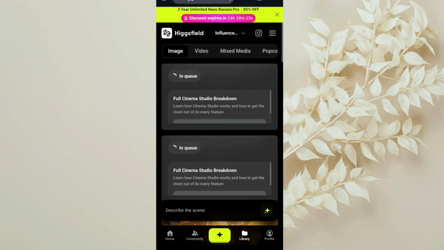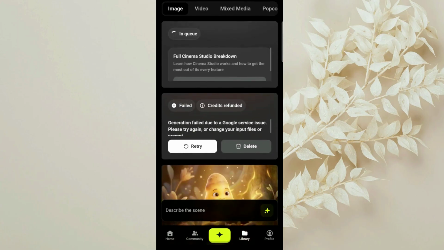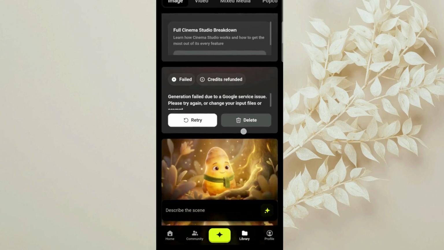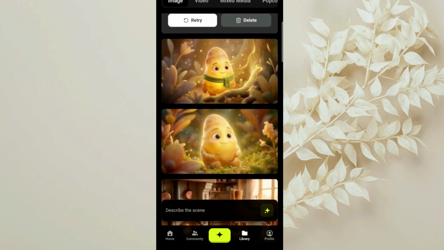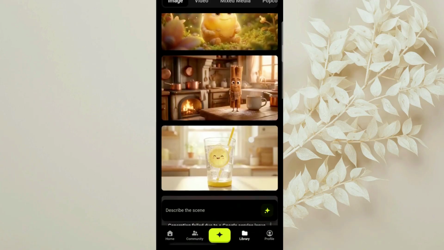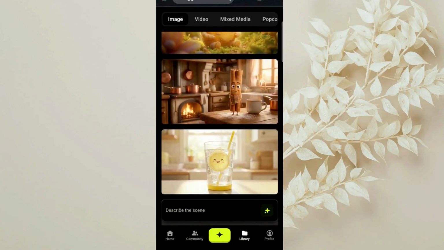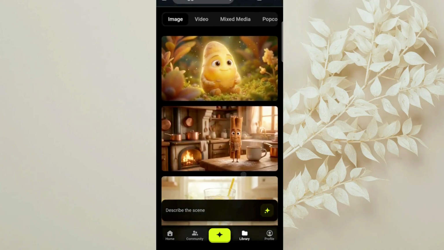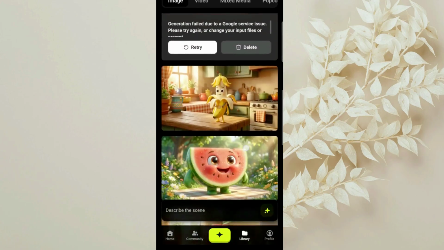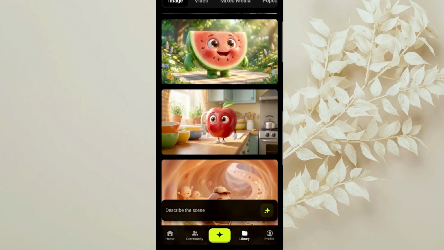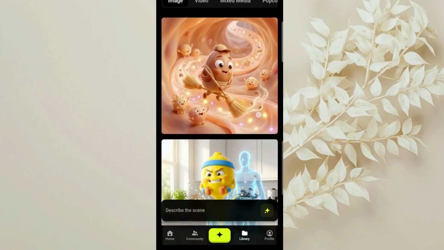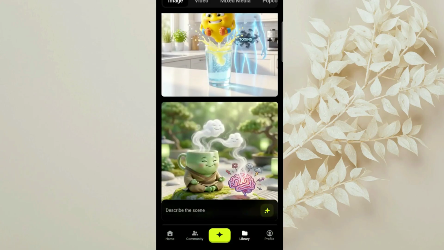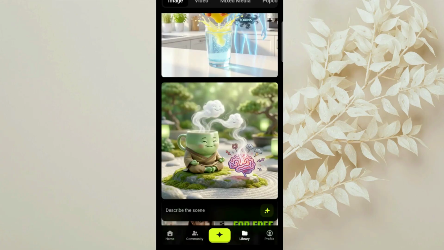Okay, so now this one has failed. It's fine. That was just for showing you. And then we already have these images that we generated before, and then we've got the lemon in the glass, and then we've got cinnamon, turmeric, and also banana, watermelon, apple, flaxseed, lemon again, and we also have the green tea here.